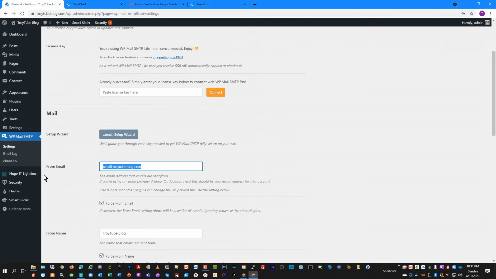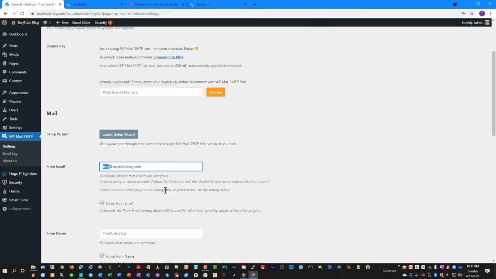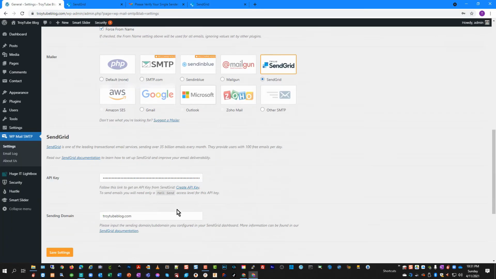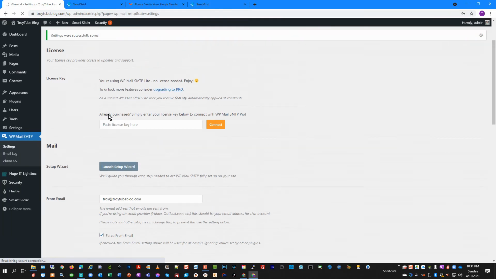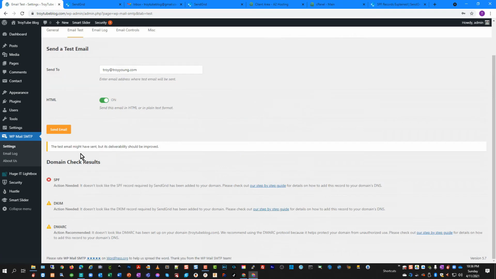Now I do have to make sure that my from email matches what I have set up in my Sendgrid email from. So I did have to change this to match what I put over here in my control panel. So now I've corrected that. Everything is saved. And now I can go over here to the email test. And it says the test email might have sent, but its deliverability could be improved.